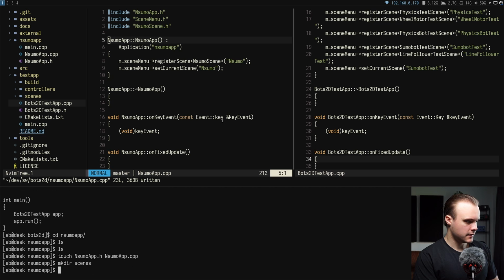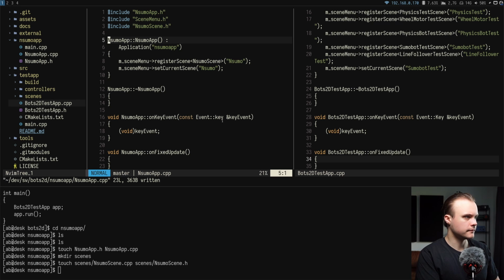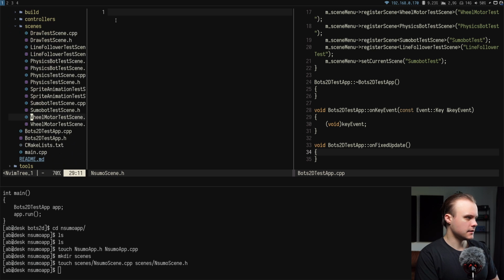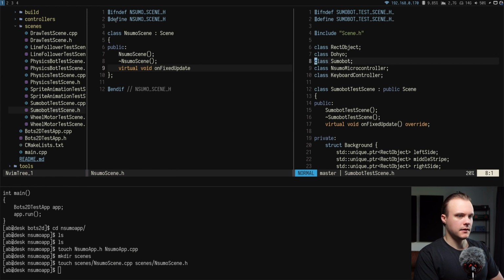So I'm going to have a folder for that, scenes, and then add Nsumo's implementation file and a header file. And this scene is just going to be another C++ class. Beginning with a header, I can have a look at the Nsumo bot scene inside the test application. First, define. And then this class is going to derive from a base class called scene. And as other classes, it's going to have a constructor and a destructor. And it's going to have a function it's going to override, called onFixedUpdate. Same as this scene here.